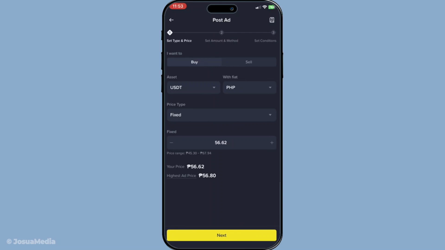For instance, if you're looking to purchase some cryptocurrency, you'll choose Buy. On the other hand, if you're interested in selling, click Sell. It's as straightforward as that, but being clear on what you want to do is crucial.